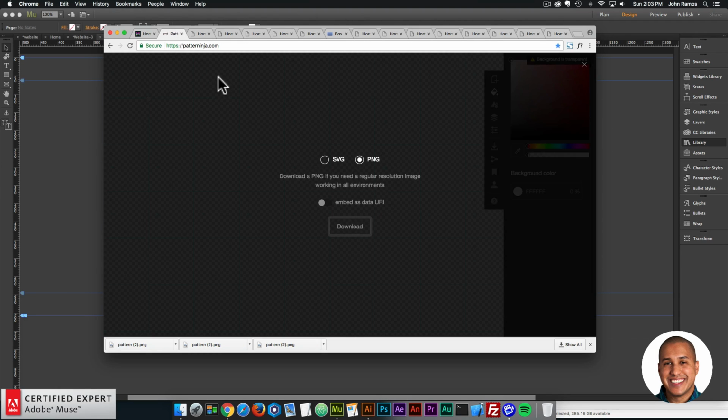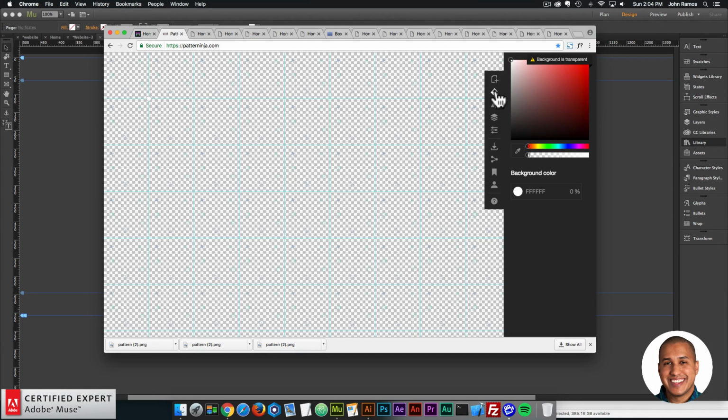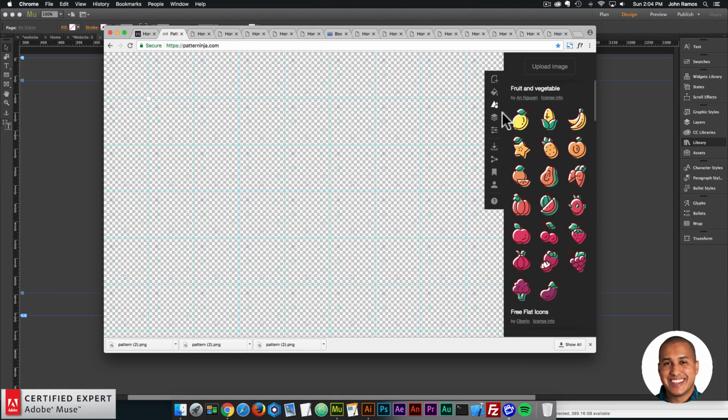So again, it's Pattern Ninja, PATTERNINJA.com. There will be a link in the description area below, and they're really simple tools. Color, shapes. You can drag and drop SVGs right into the application here, or the interface.